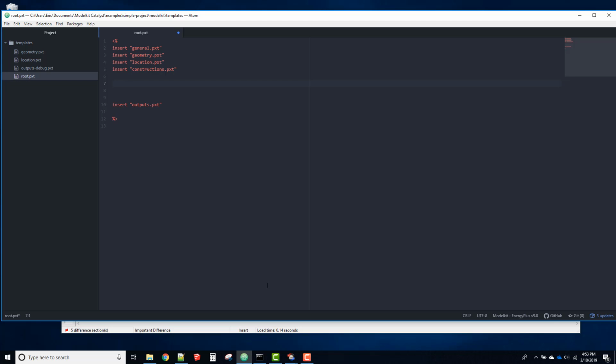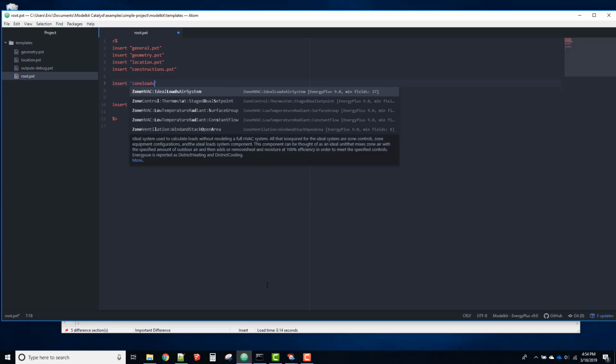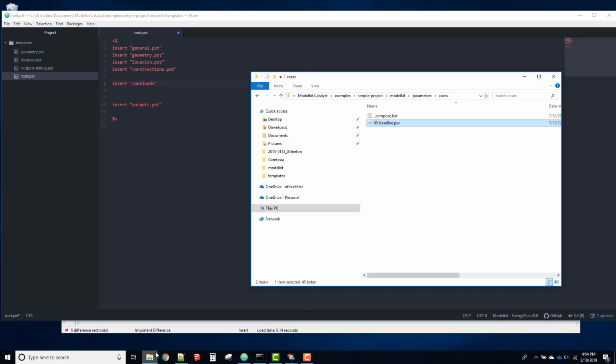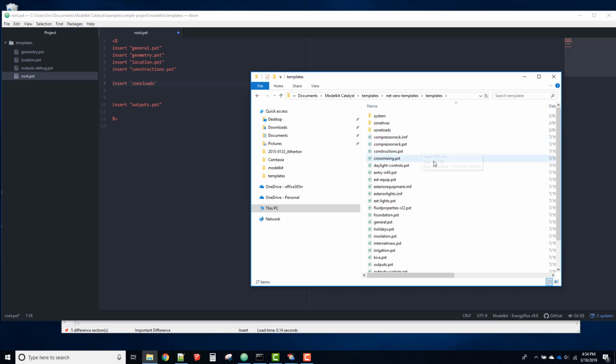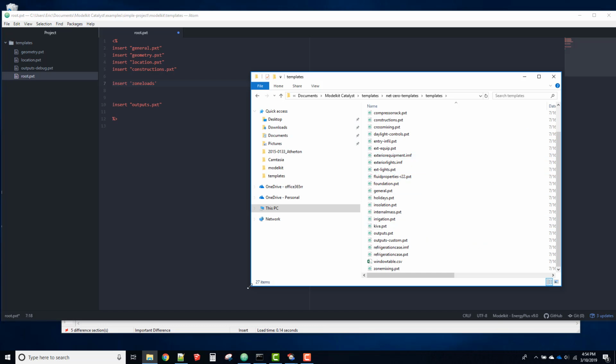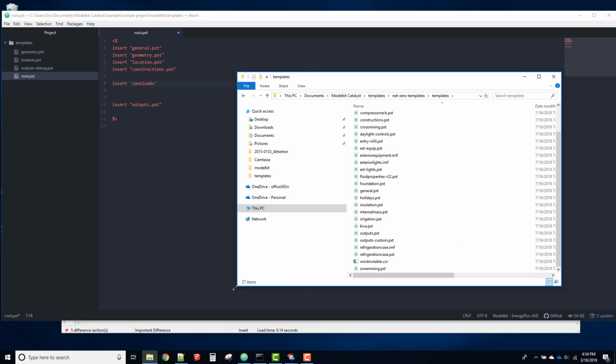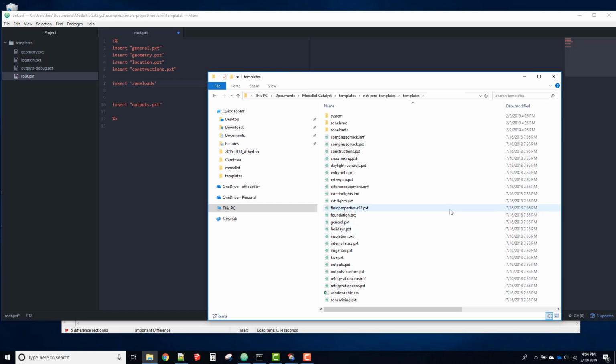So we can do that by just typing insert from our zone loads folder, which, if we look back at our examples in the Modelkit Catalyst folder, there is a folder called templates, net 0 templates, and another folder called templates. These are all the templates that we have at our disposal just from installing the Modelkit framework. These templates were developed by Big Ladder Software, but you can obviously create your own and modify these.